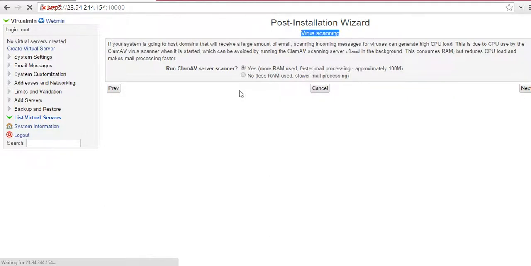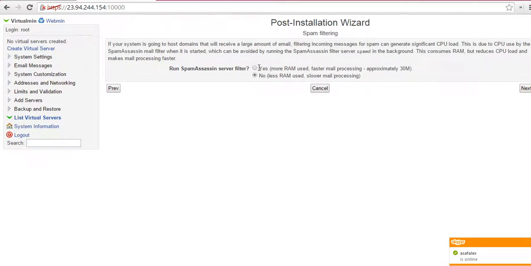Here you see virus scanning options. You can install it in your dedicated server or a VPS server. Run SpamAssassin server filter. Yes, I'm pressing next. The SpamAssassin filter is also needed.